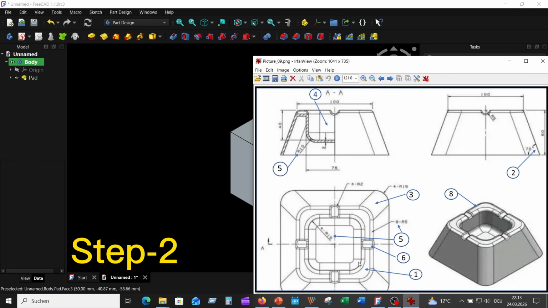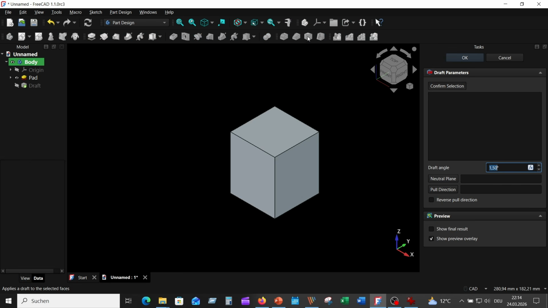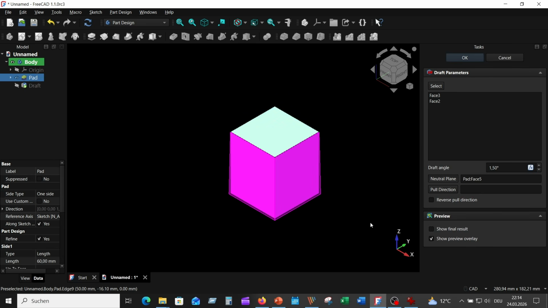In step 2, we change the draft angle to 20 degrees of the created part. Activate the Draft tool and then select the faces which their draft angle will be affected. Now press the Neutral Plane button and then select the upper face. Set the draft angle to 20 degrees.